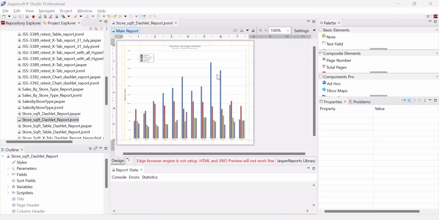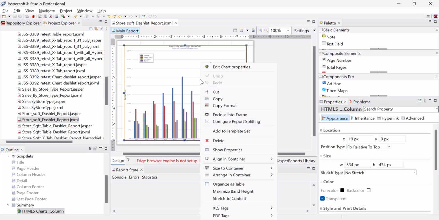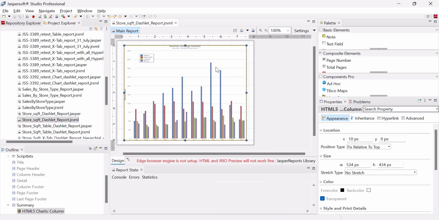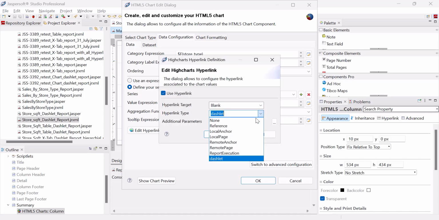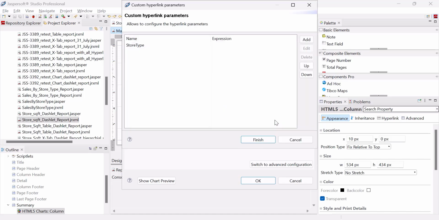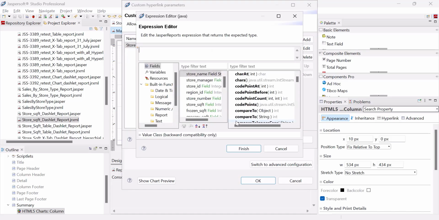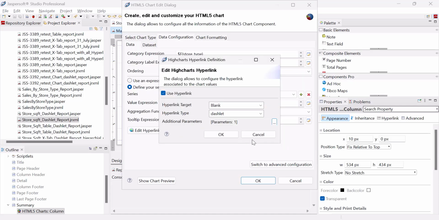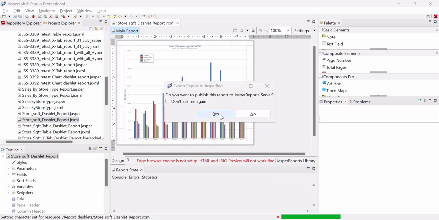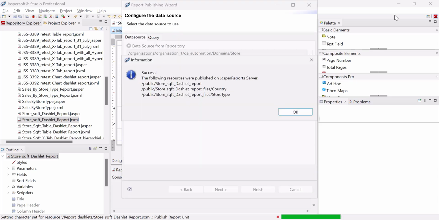To create a hyperlink in the chart reports, open a chart report. Then from the context menu, click Edit Chart Properties. On the Data Configuration tab, click Edit Hyperlink. Create the hyperlink. Next, configure the parameters. And then publish the report.